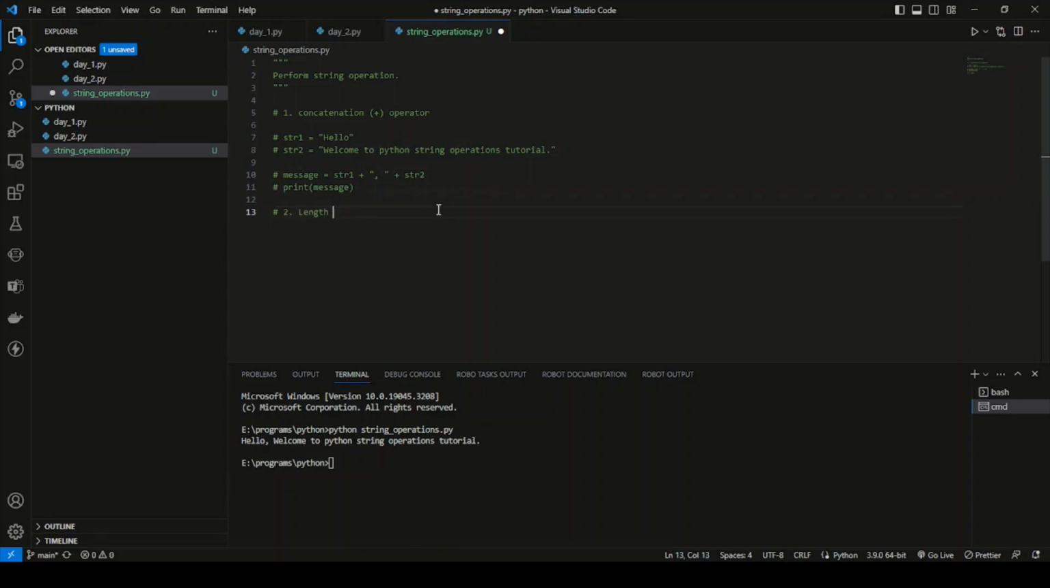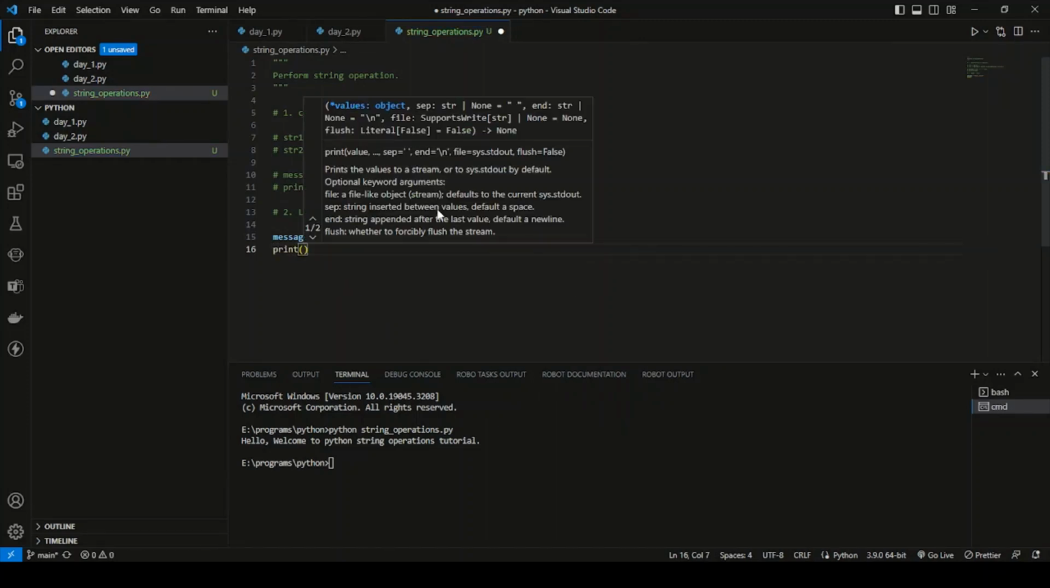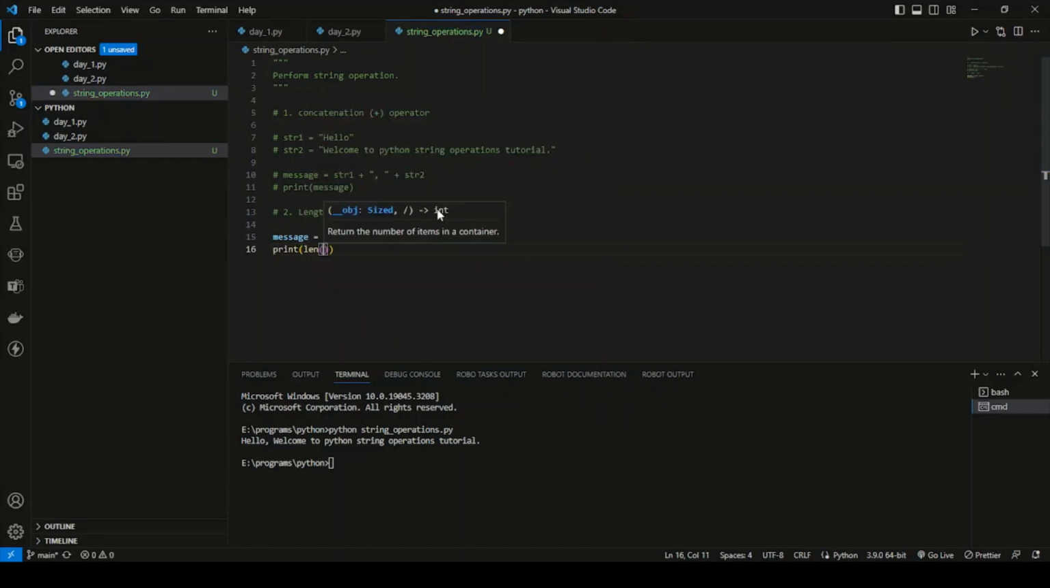We'll find out how to get the length. In Python, to find the length of a particular string, we use the len function. So let's say I have one message here, which is hello world. If I want to find out how many characters are available inside this hello world, I can directly use the print function, use the len function inside it, and pass the message as an object. This should give me how many characters are available inside this message string. And you can see we have 13 characters available.